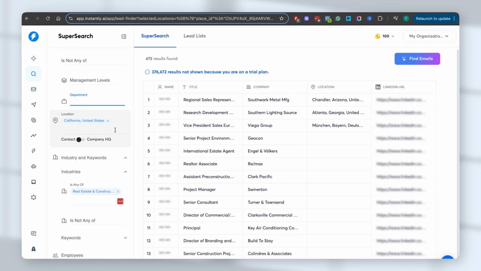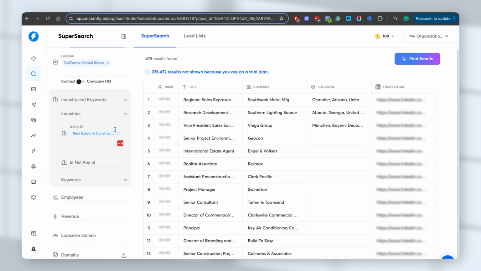And when we're reaching out to clients, of course you want to make sure that we're getting in front of decision makers. So CEOs, directors, that sort of thing. You can select your location. In this example, I picked California. The industry, it auto-selected real estate and construction for us already.